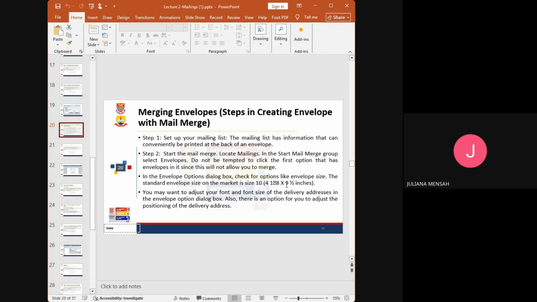Or if you want to customize your own envelope, and so we want to reduce the envelope size or increase the envelope size, for practice sake, you can change the size just to show how you would want it to appear on the envelope. So we can all try our hands on that. The next 2 minutes, we proceed.